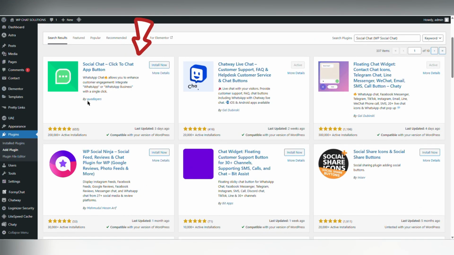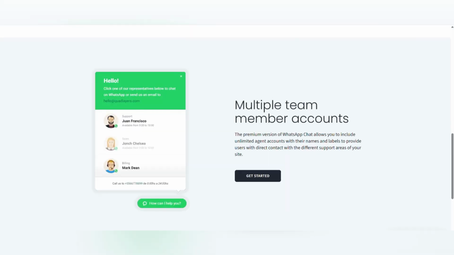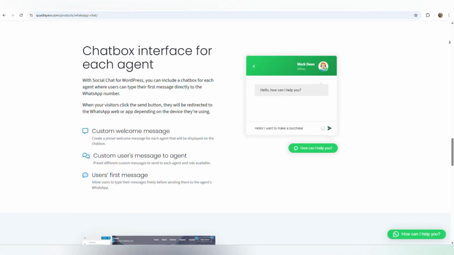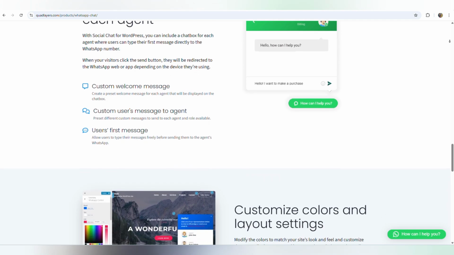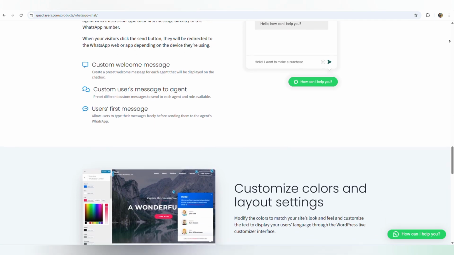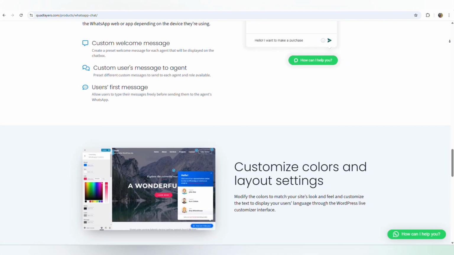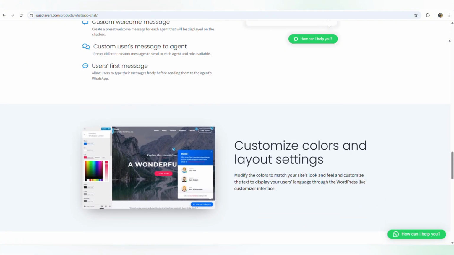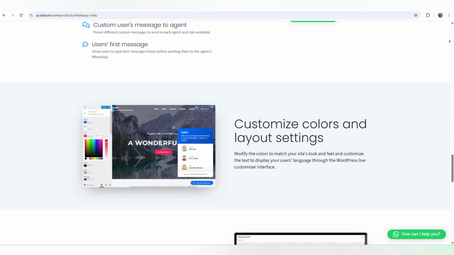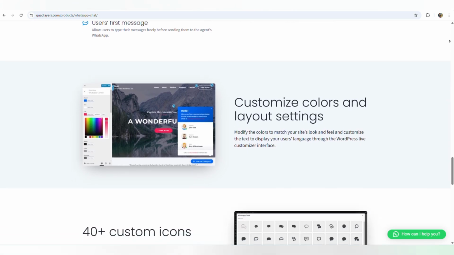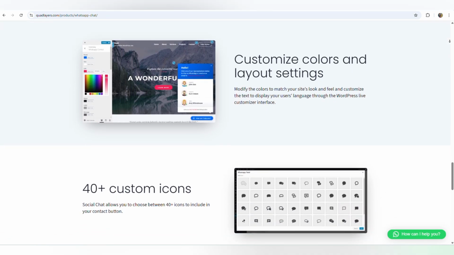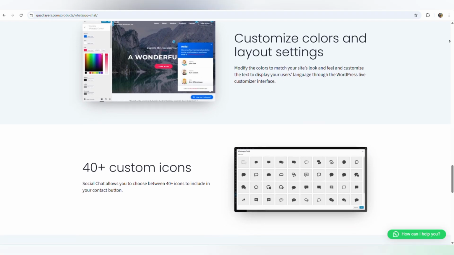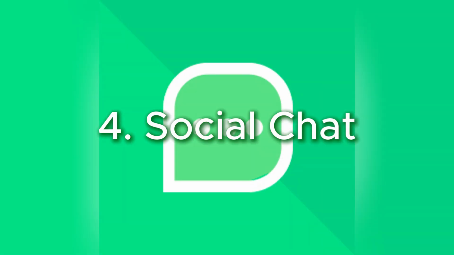Active installs, 200,000. Features: multiple agents with names, avatars, and schedules, custom welcome messages, show or hide buttons based on business hours, analytics, and shortcodes. Social Chat is great for businesses with multiple team members. Each agent can have their own profile, name, avatar, and working hours. You can also create custom welcome messages and even hide the chat button outside of business hours. With its analytics and shortcode options, it's a solid choice for small and mid-sized teams.